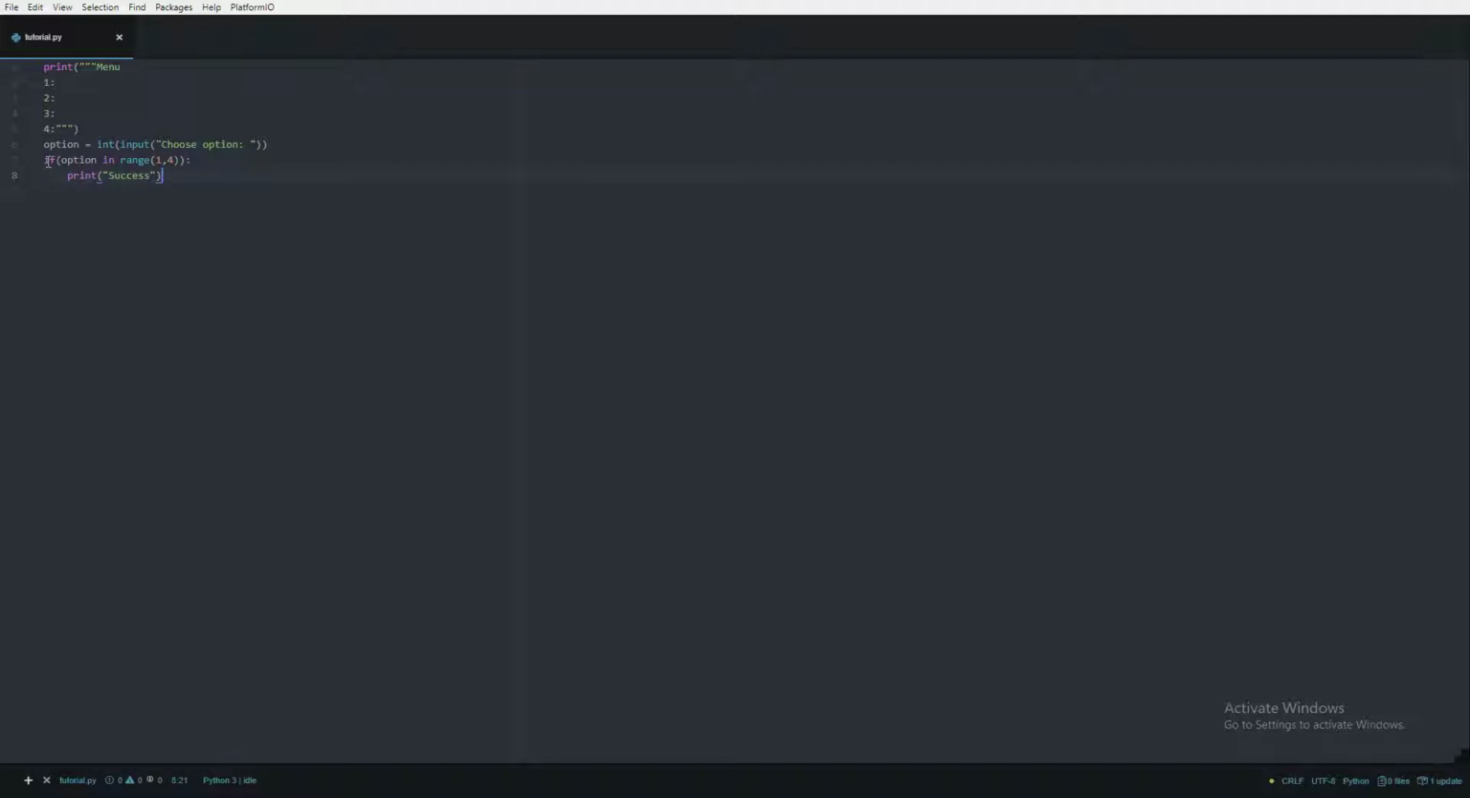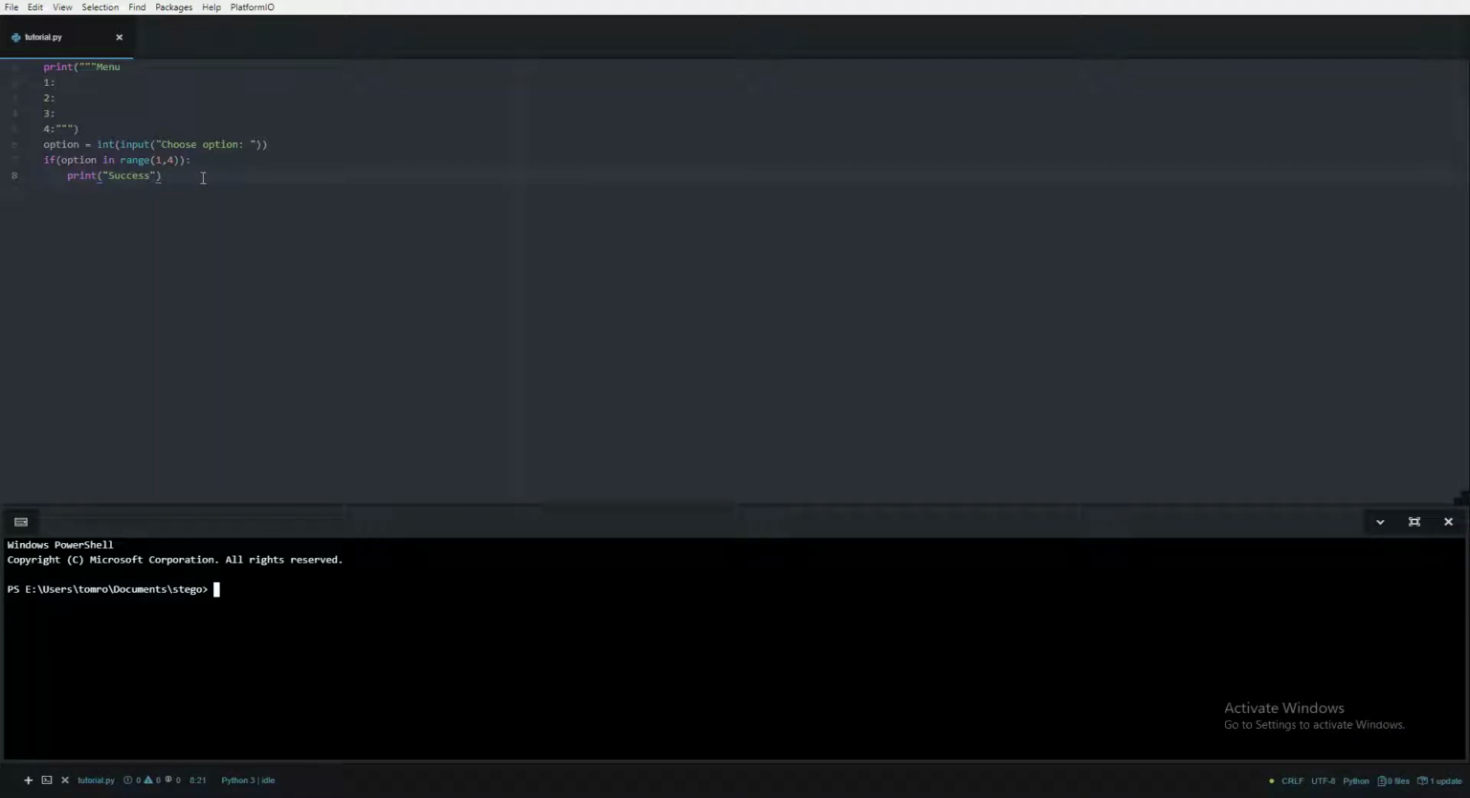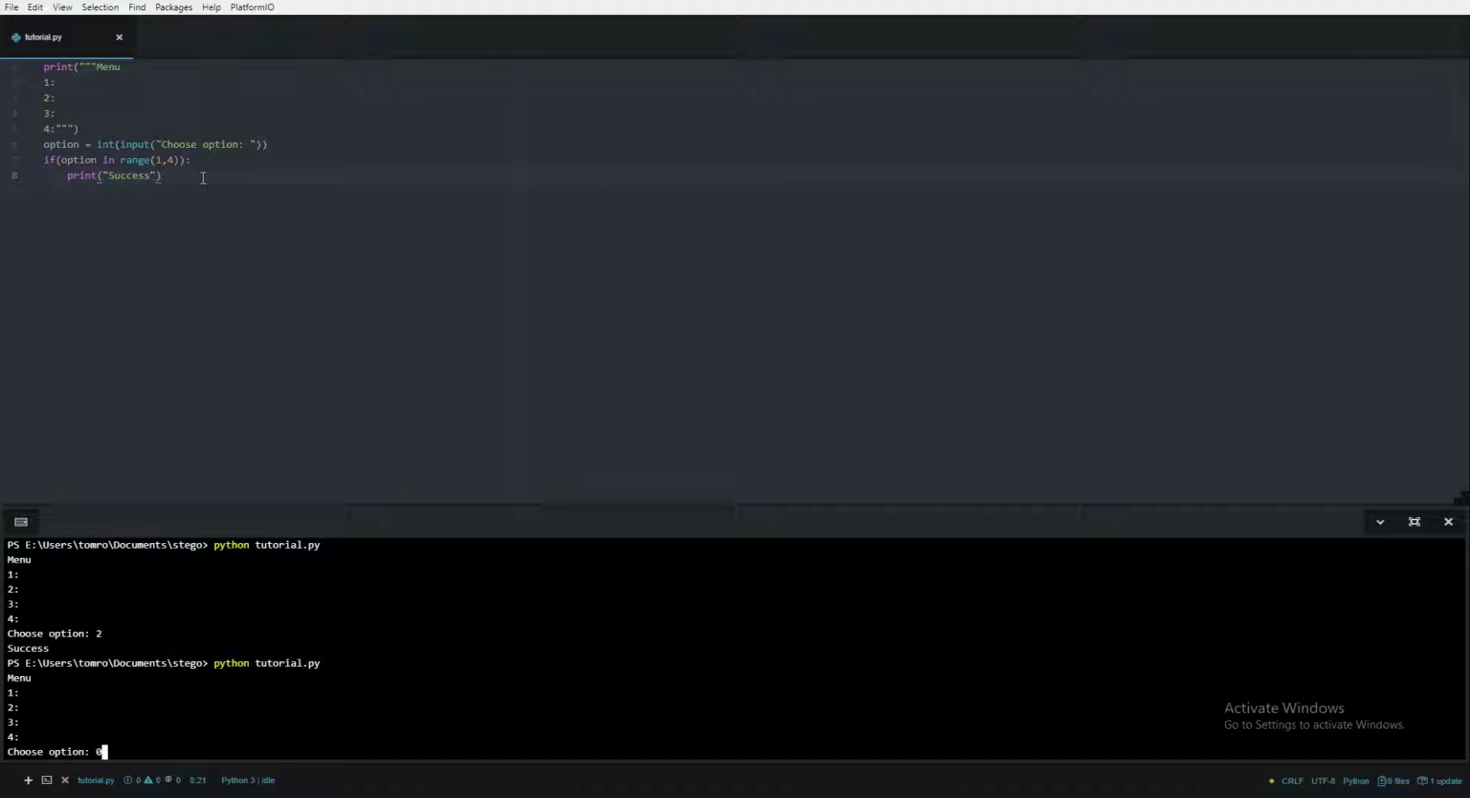So let's talk through this if statement, because it is slightly different to what we would do in GameMaker, but I think it makes a lot of sense, to be honest. All we're saying here is if the option, which is the input here, is in the range 1 to 4, then we continue. Now if we were to run this, if we put in 2, let's say, success. What if we put in 0? No, it's not a success. It's not in the range 1 to 4. 1, success. How about 4?